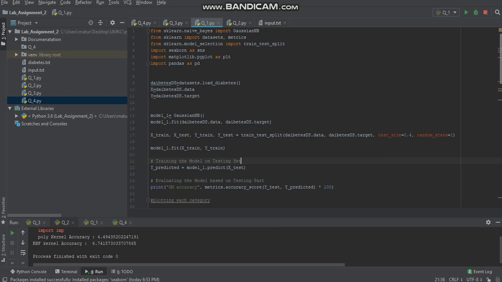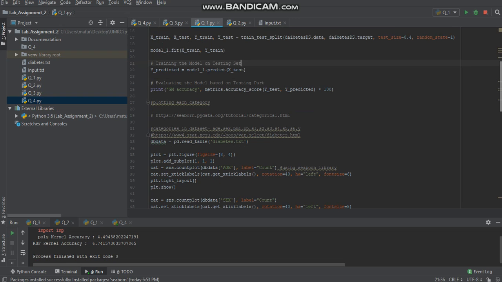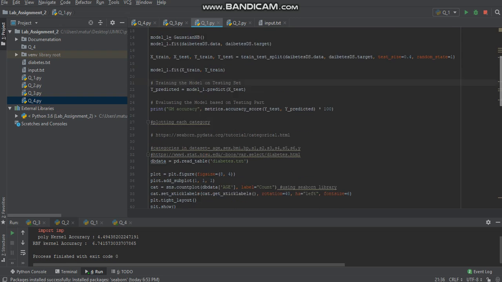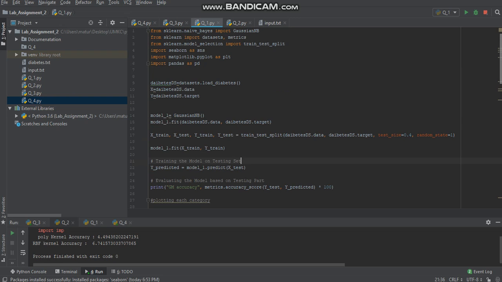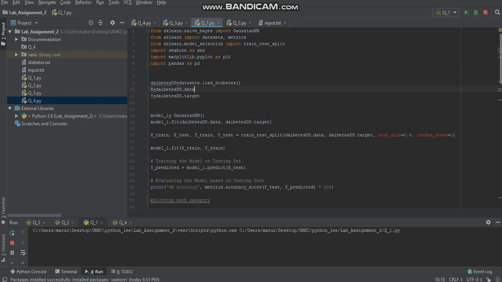This is team 13. Now we're going to describe lab assignment 2. The first lab assignment is to implement the naive-Bayes theorem on the data sets, and then show the different kinds of plots between the prediction and the categories. So here we have applied Gaussian naive-Bayes on the diabetes data set. If we run it, we get the output as follows.